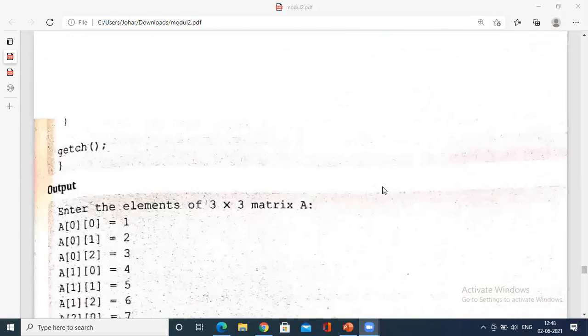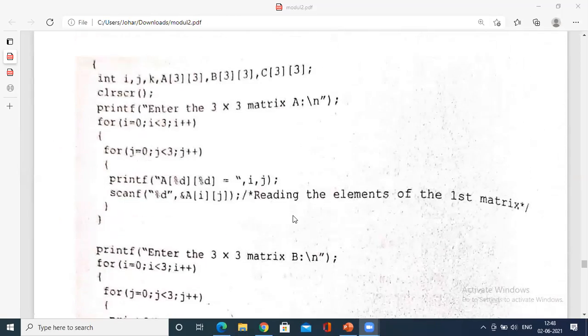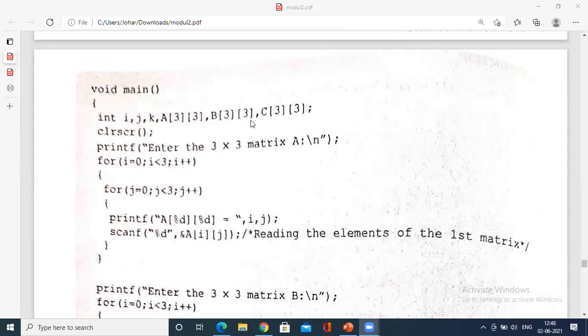So here, coming to the concept, he has taken i, j, k, and matrices a, b, c. A consists of 3 cross 3, and b, c as well. I represents the rows, j represents the columns. First, enter the elements of matrix A. First, i equals 0, number of rows restricted to 3, number of columns restricted to 3. Since he has said 3 cross 3, if it is 3 cross 2, you write 2 here.